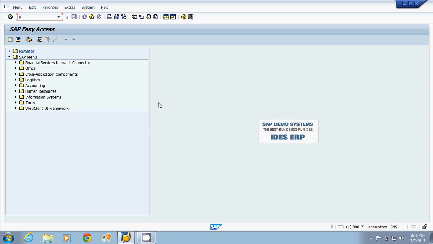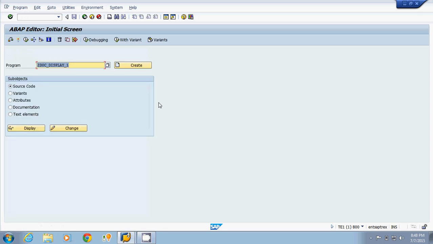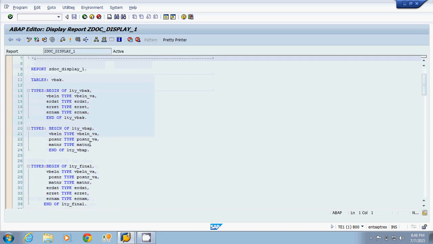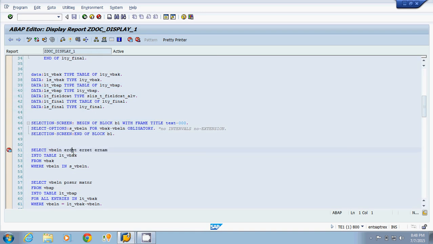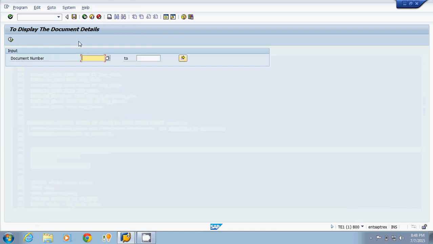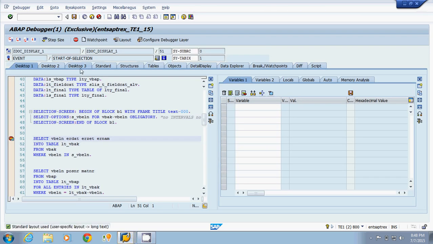So again I am going to my program with the help of the SE38 transaction code, that is the transaction code for the ABAP editor. I am displaying the program. We already have the breakpoint at this executable statement. Now I am executing the program, providing the input, and executing. Again I am going for desktop 3.